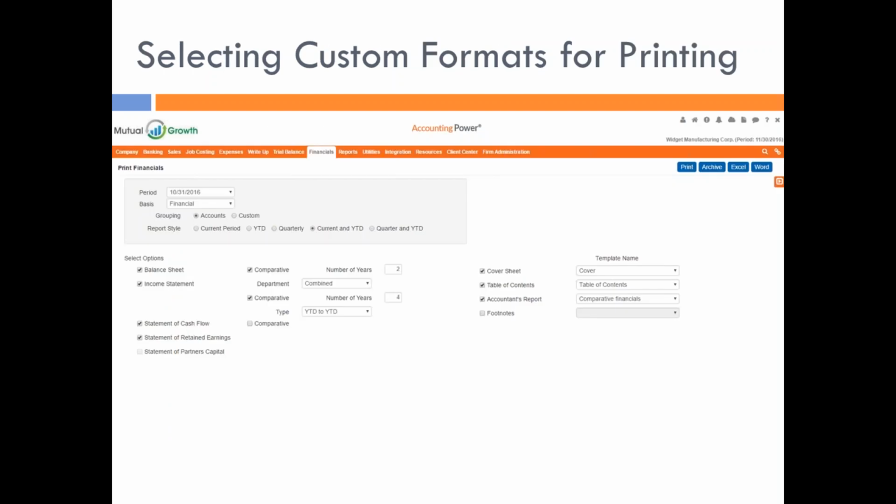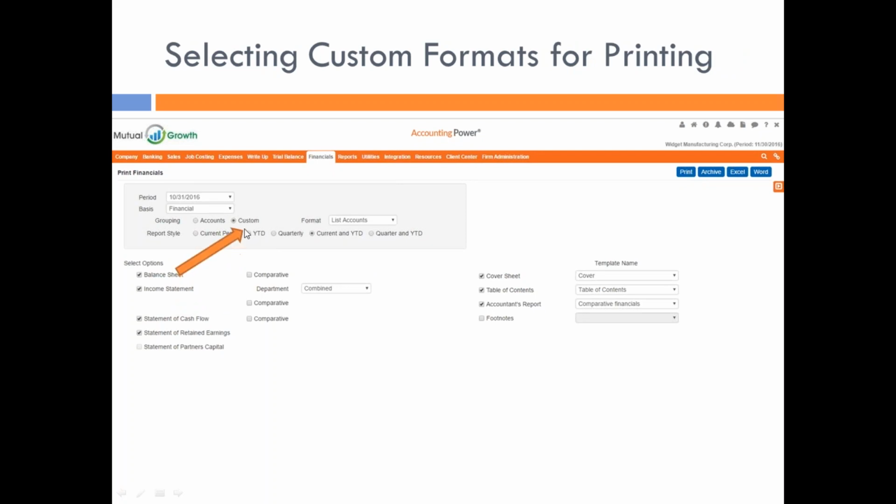So, I mean, that's how you set up the custom formats, but how do you then use them? So the first thing you do is when you go to print financial statements, you'll see I have something here called accounts and customs. There's nothing over here. And every now and then we get a call on this, so I'm going to just point it out. All you need to do is click on custom, and then a little drop down for the various formats will appear.